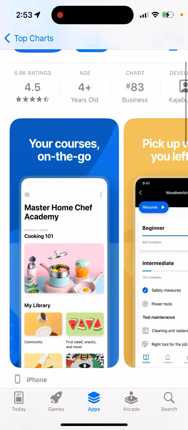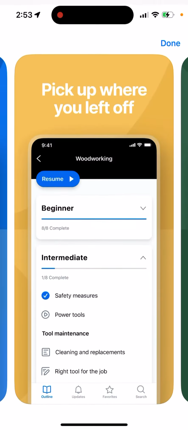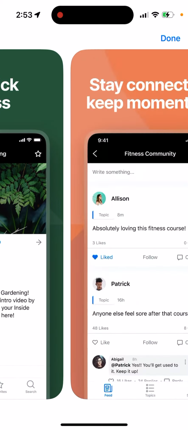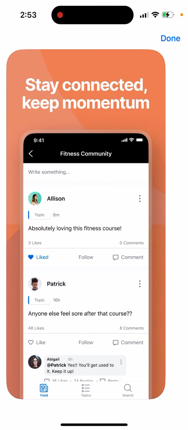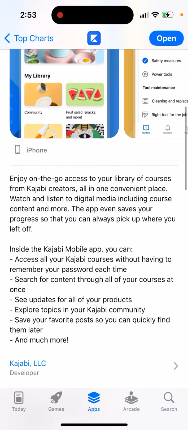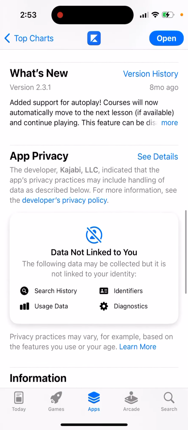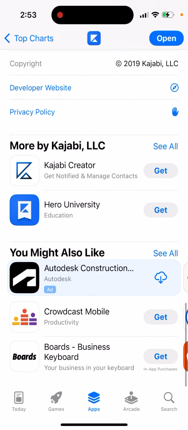This is where you can find plenty of different courses, pick up where you left off, one-click access, stay connected, keep momentum. So yeah, that's what it is. So that's the idea.